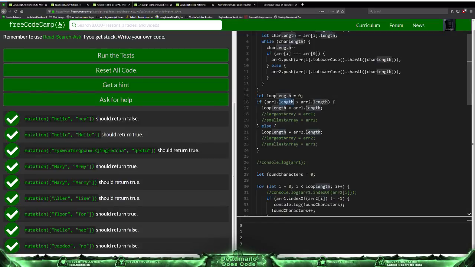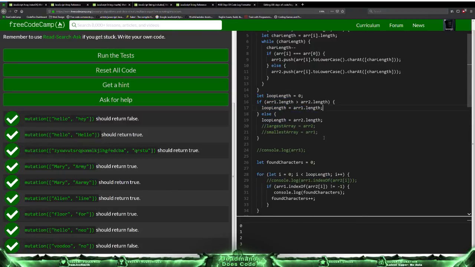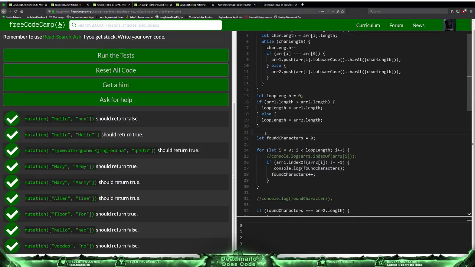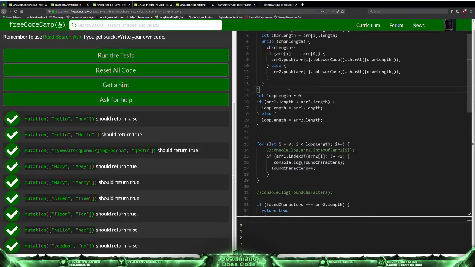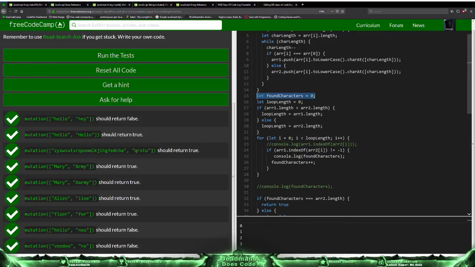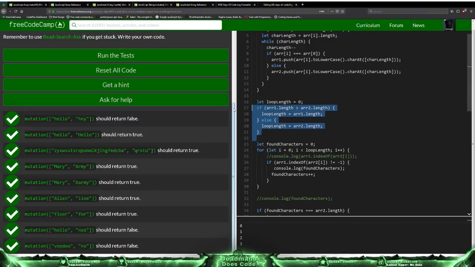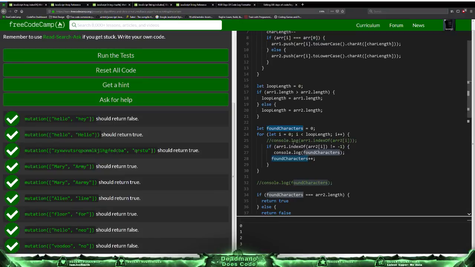So in this case, we just checked if array1.length is greater than array2, the loop length is going to be array1, because array1 has the largest loop length. Else, the loop length is obviously going to be array2, because what else can it be? And then the found characters, that is our little tracker, which basically checks for... I guess we can break this up. How would you guys write this code? Because then this let can be part of the next check, and then this let is here.